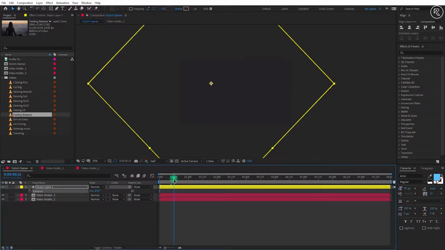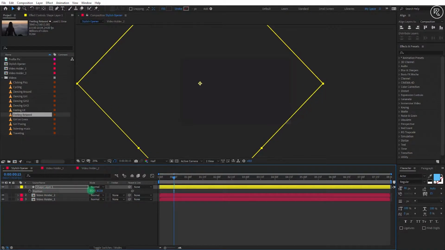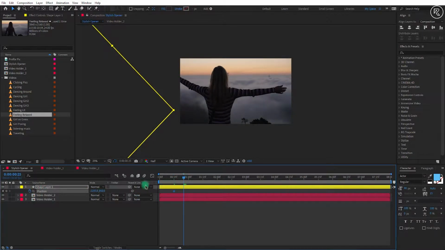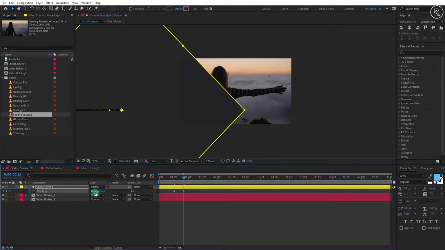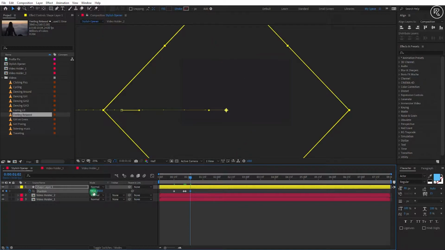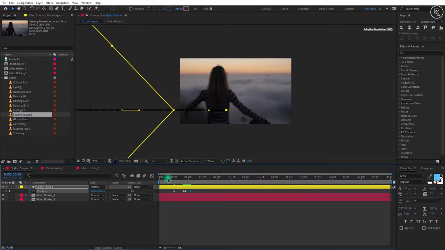Now come to 15th frame, open Position, change X value to -2235 and Y value to 850. And set a key here. Now go to 25th frame, and change X value to -1010. Go 2 frames forward and add a key here. Come to 1.02 second, and change X value to 795 so that will cover the whole screen.